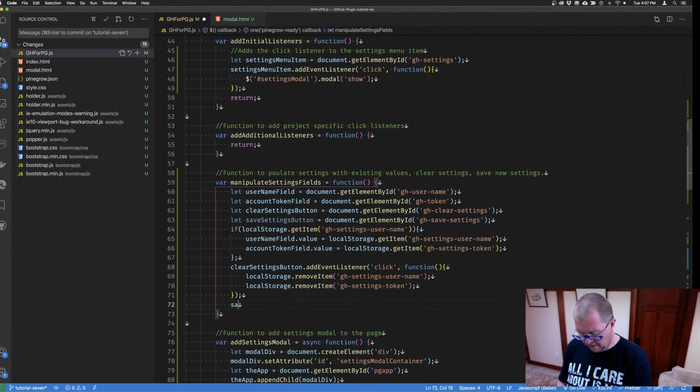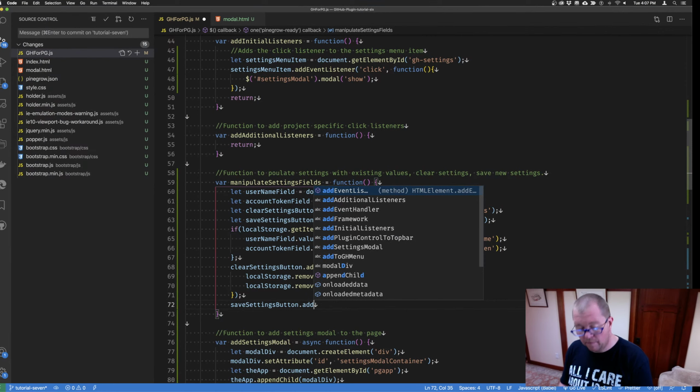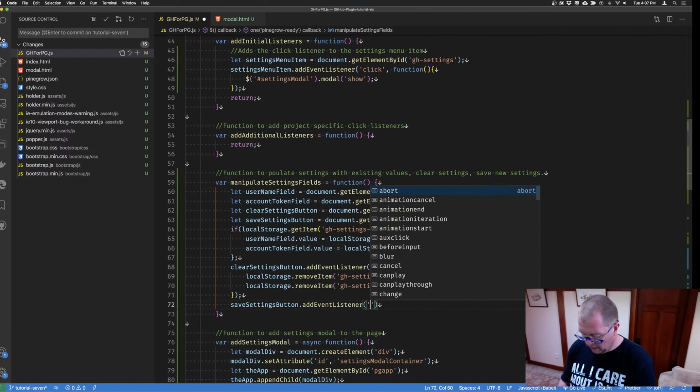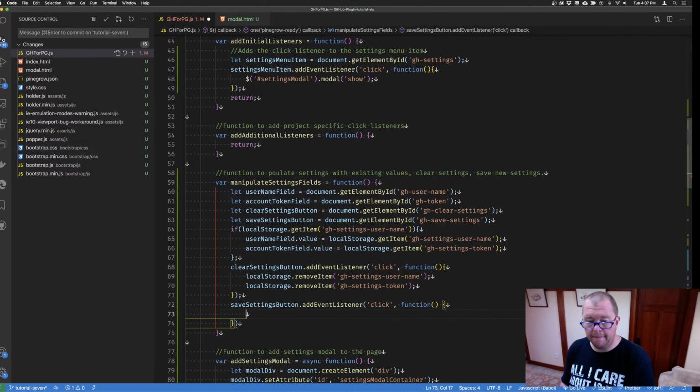So we're going to say save settings button, and add the event listener. Click. And then function. Oops. Just keep it consistent at least.